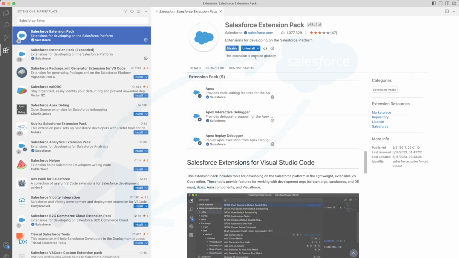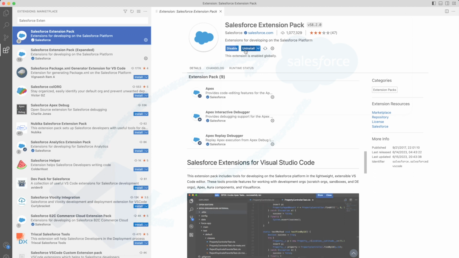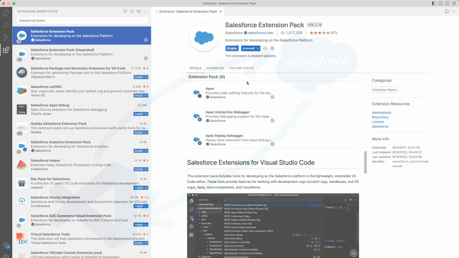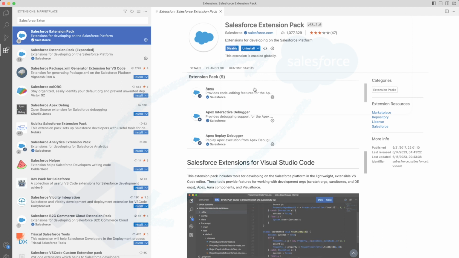I already have the extension pack installed in my system, so I am seeing the disable or uninstall button. You must see an install button. You can click on install. On installation, it will ask you to restart your Visual Studio Code. Don't be afraid to do it. You can restart your Visual Studio Code.